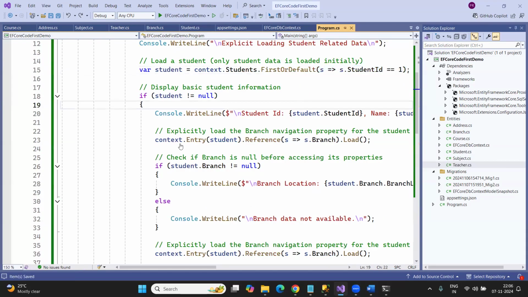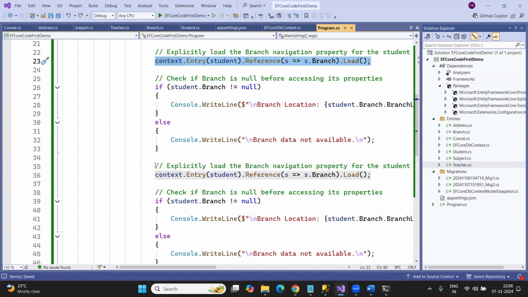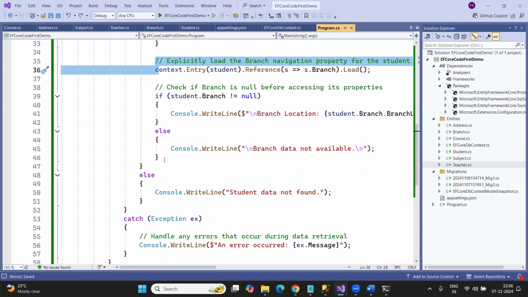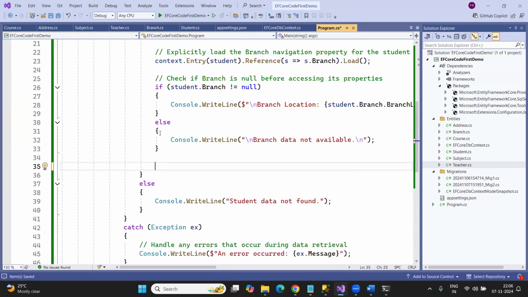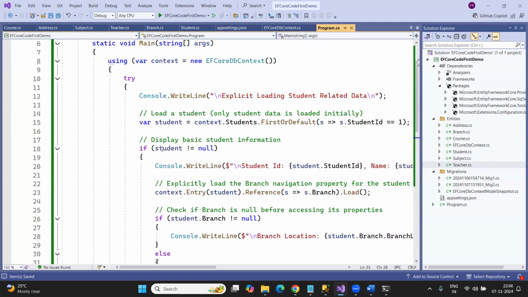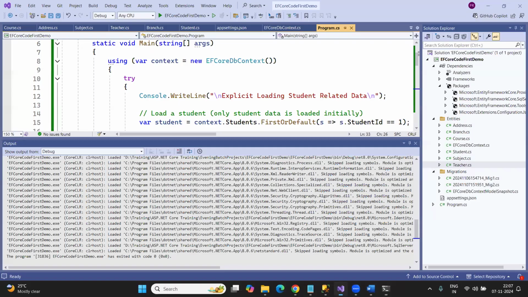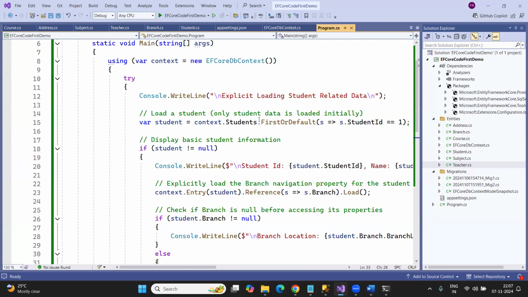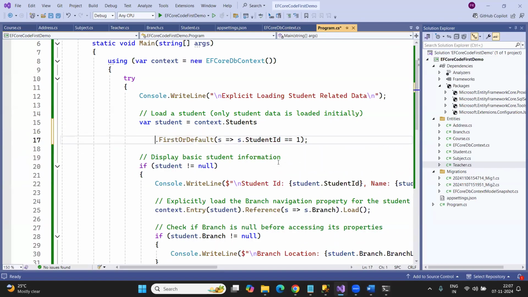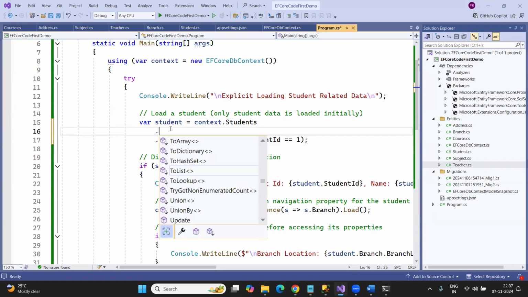Right. So currently I'm writing this load statement, right? Yes. So it is loading the data by sending a separate SQL statement to the database. So now run the application and you will see that another separate SQL statement it is sending. Now what I'm going to do is, right here, I'm loading the data eagerly.